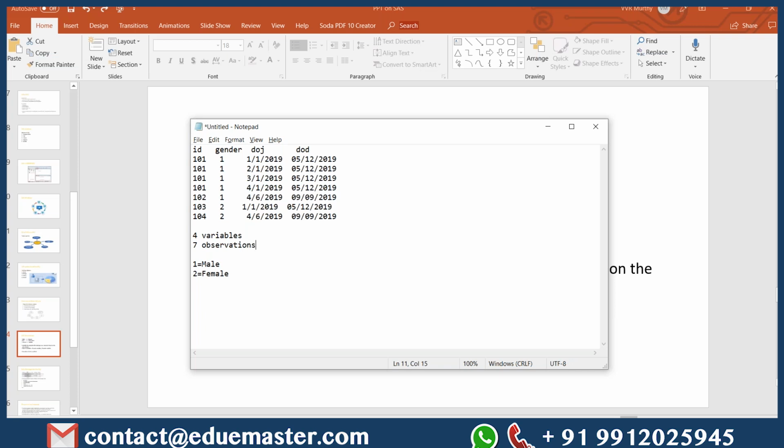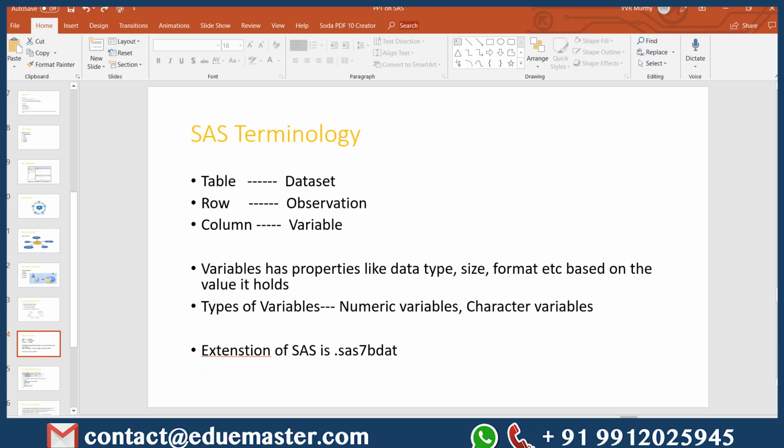And if I create a data set out of this data and name it patient, then in my patient data set, I have 4 variables and 7 observations. This is just the terminology that we use in SAS. We get used to it because we do it on a day-to-day basis. Nothing to worry about. And whenever I say variable, there will be different attributes of the variable.